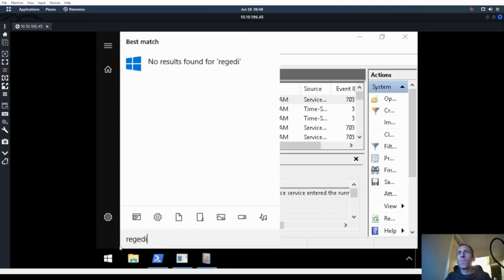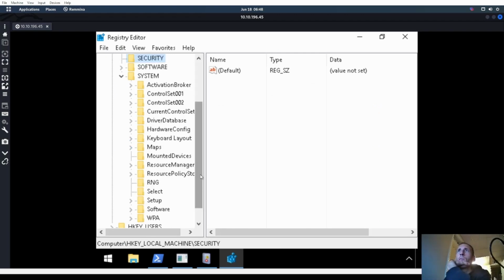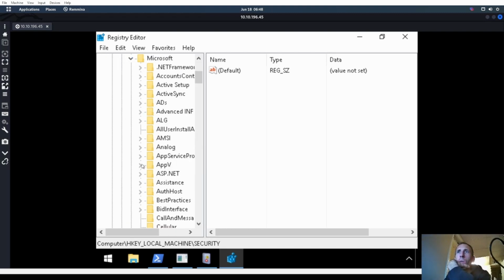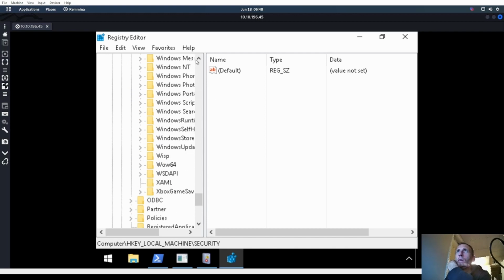Regedit. Let's hop back over to Regedit again. Should be Windows in here somewhere. Should be HKey local machine. There should be a Windows in here somewhere. Microsoft Windows? Microsoft, Windows?